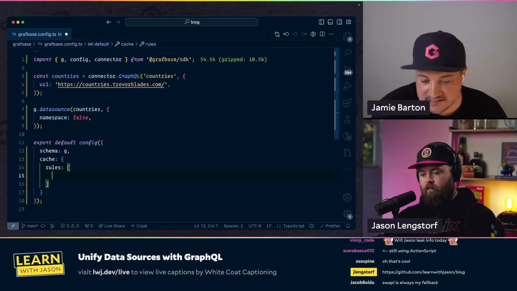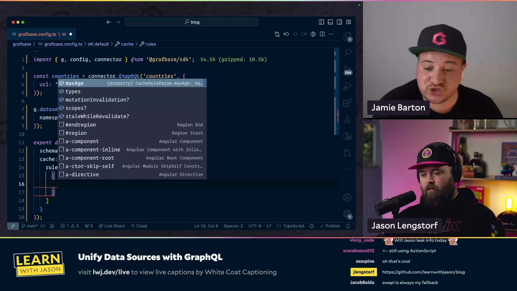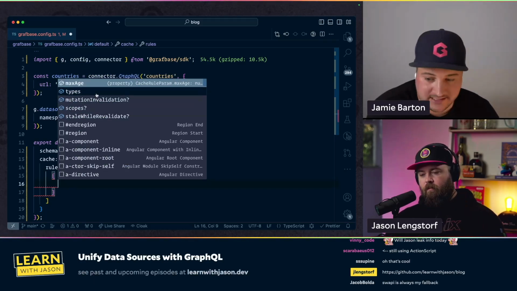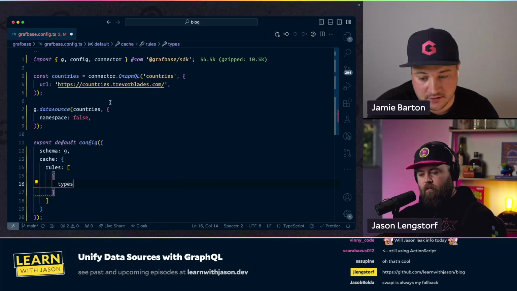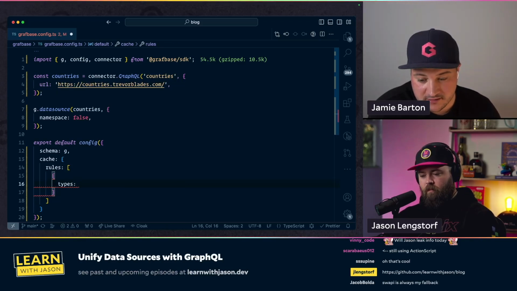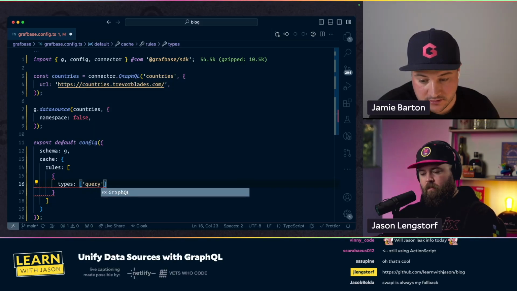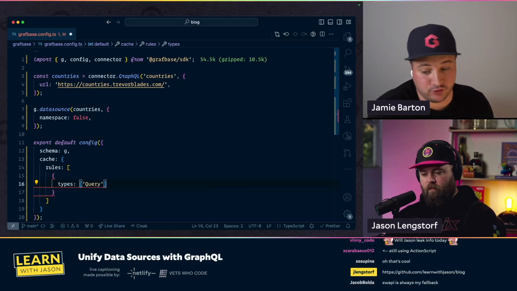And then we can pass, so you can configure multiple rules for different types. So here we'll pass types, and then that's an array of strings. So we'll just say we'll cache everything. So we'll just call it Query with a capital Q. And that's the GraphQL root type Query.